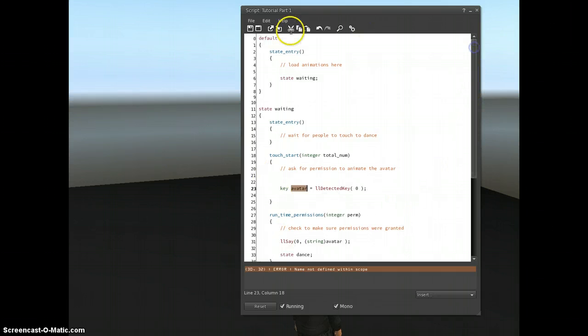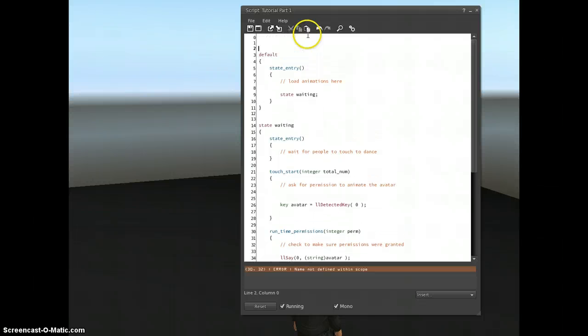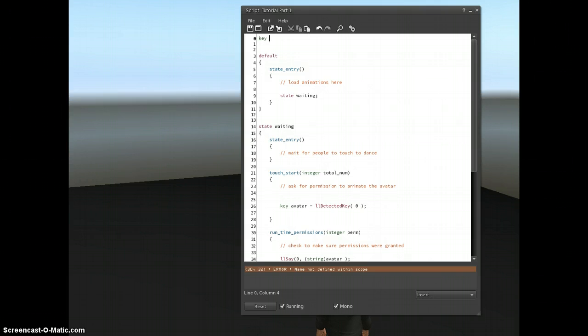I'm going to define it up here. Now when you're doing global variables, you want to do it before your first state is fired. Key avatar. Now I think I can just end it there, and that should work, or I can say key avatar equals null key, and that means I have no one dancing, and that's a useful thing to store, or I could store an actual key in double quotes. I'm going to leave it as null key, and that's now a global scope.